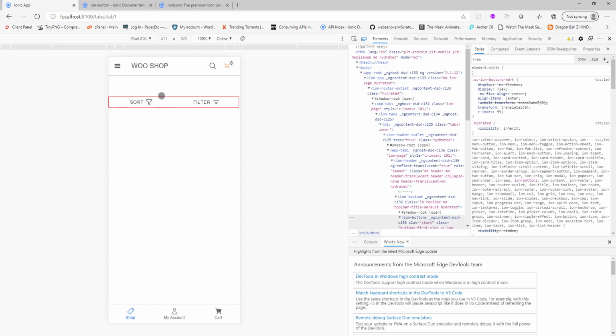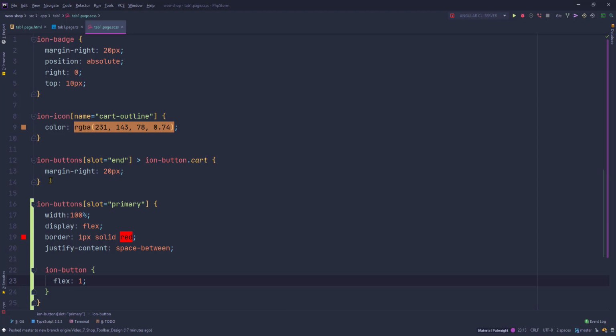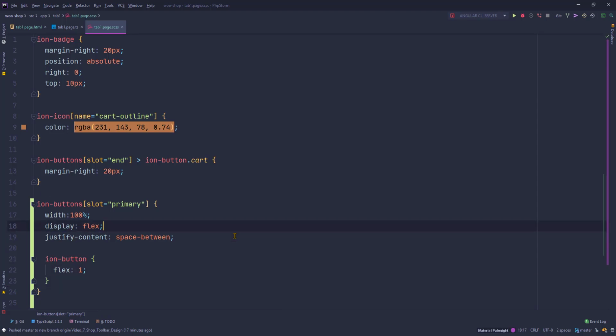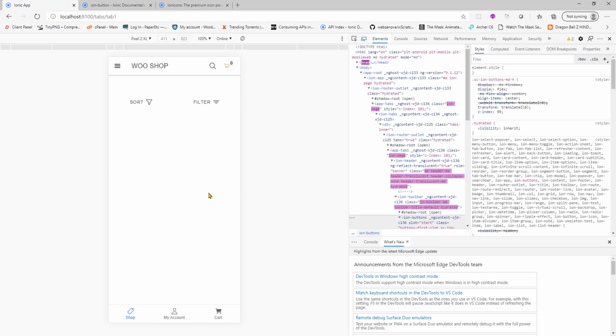Okay, now I'm going to remove the border from here. Border, I don't want this. Save. There we go. Alright, these are two buttons that I have here.